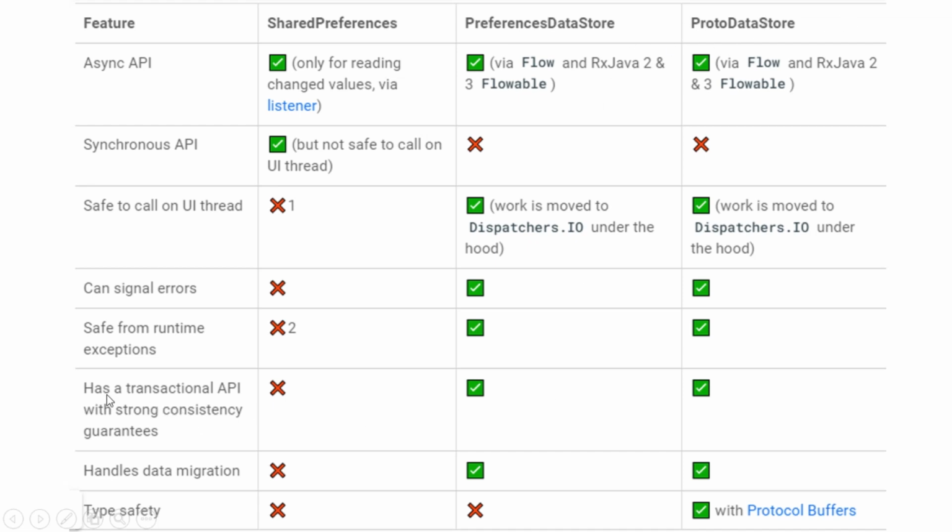And to be honest, this transactional API strong consistency guarantee, I really don't buy this feature for one reason, because SharedPreferences is kind of good and it was really being used a lot in the past. So I don't think that this is a true value here. So I will just ignore it.